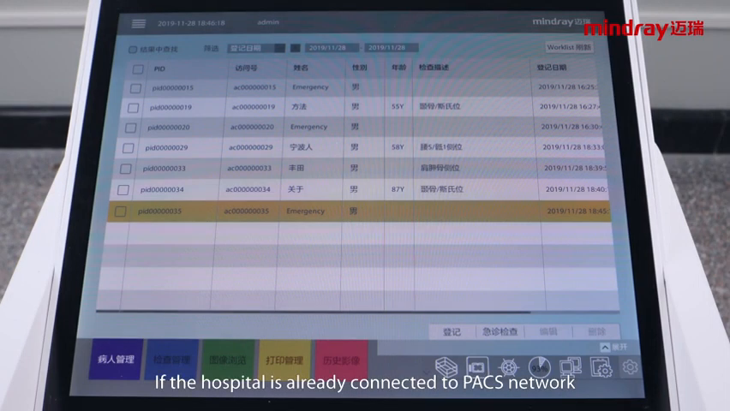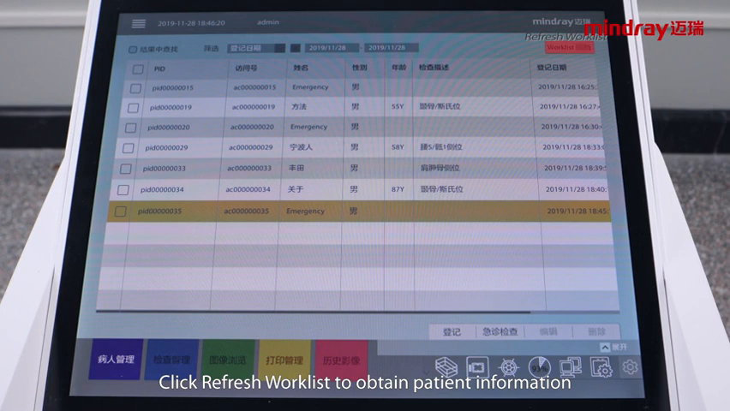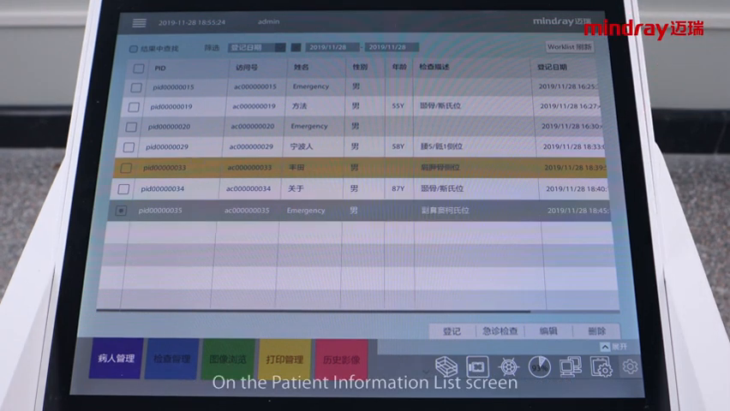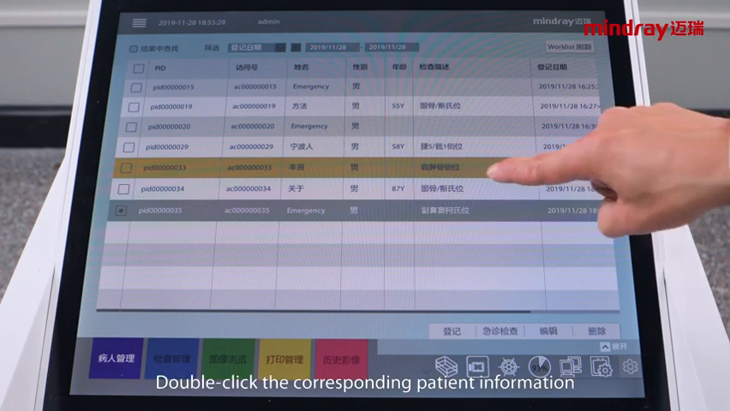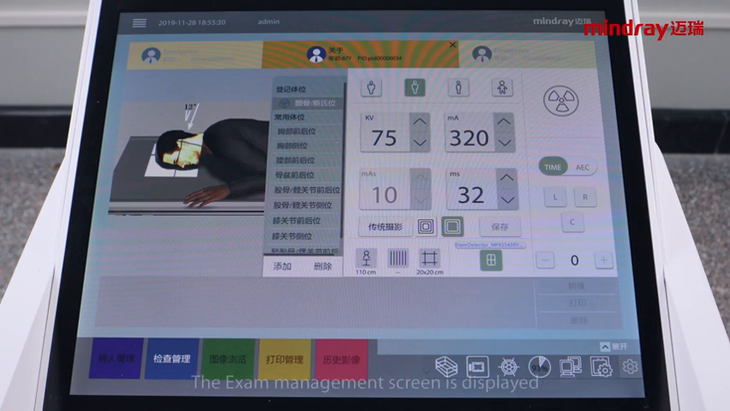If the hospital is already connected to the PACS network, click Refresh Worklist to obtain patient information. On the patient information list screen, double-click the corresponding patient information. The exam management screen is displayed.